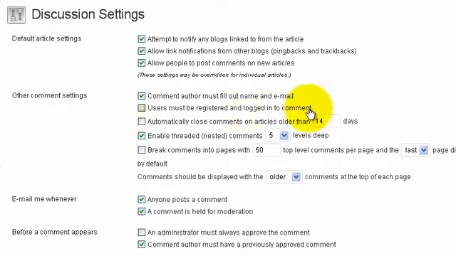So if you look at the settings over here in this section, by default some options are selected, which is the comment author must fill out name and email. So that's very important to reduce spam. The comment author must fill out the name and email address.